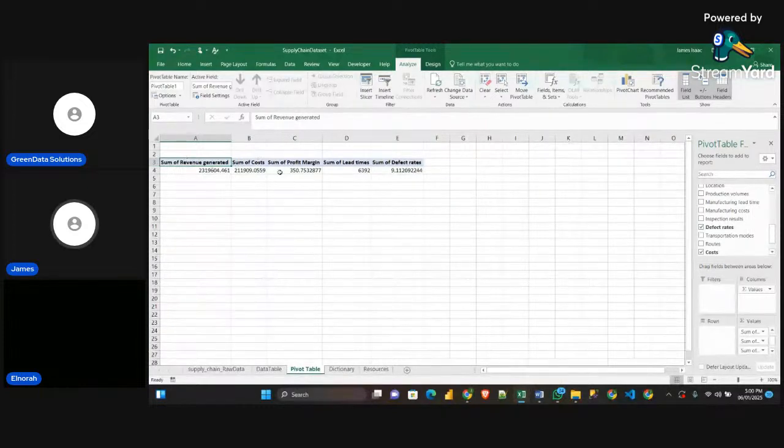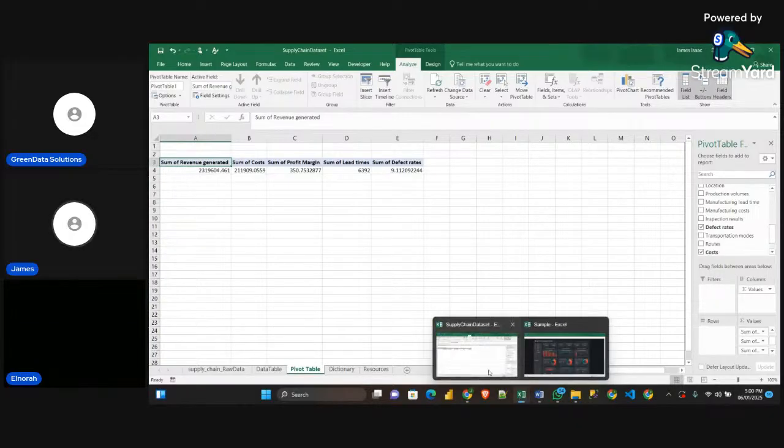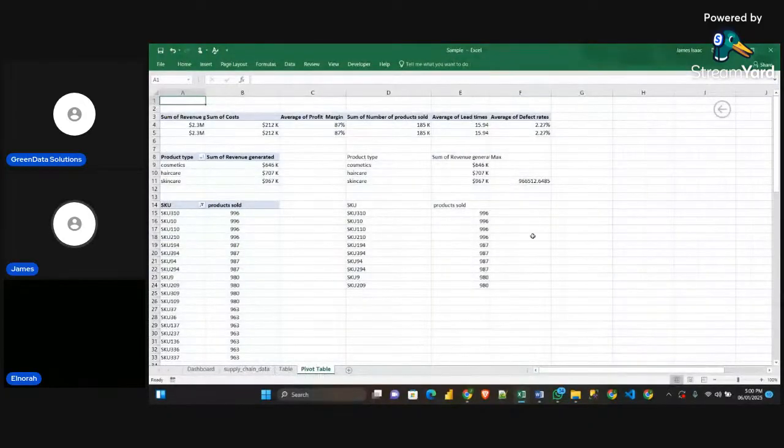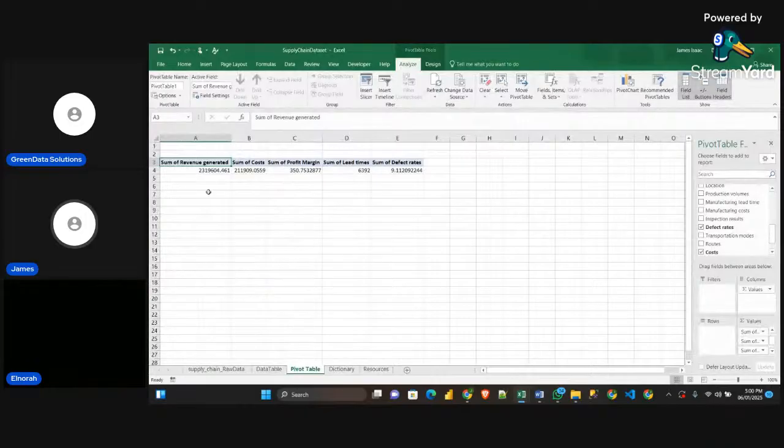Now what is the next thing? We want to format the KPIs properly. So our revenue will be in dollars. The sum of costs will also be in dollars. Average profit margin, we're expecting it to be in percentage, and products sold is in units. Average lead time will be in days, and this will be in percentage. So now, how do we format this?